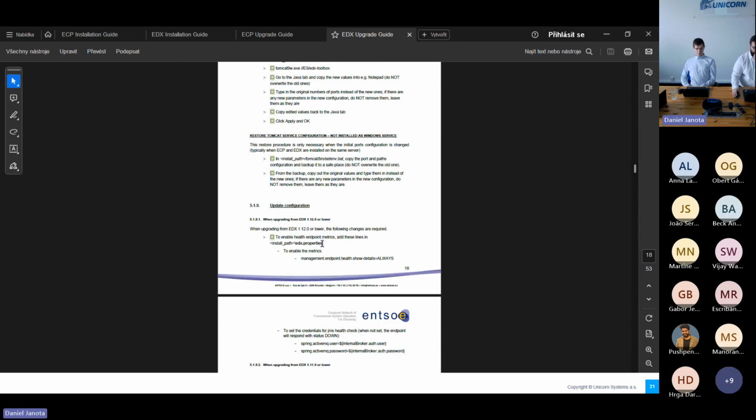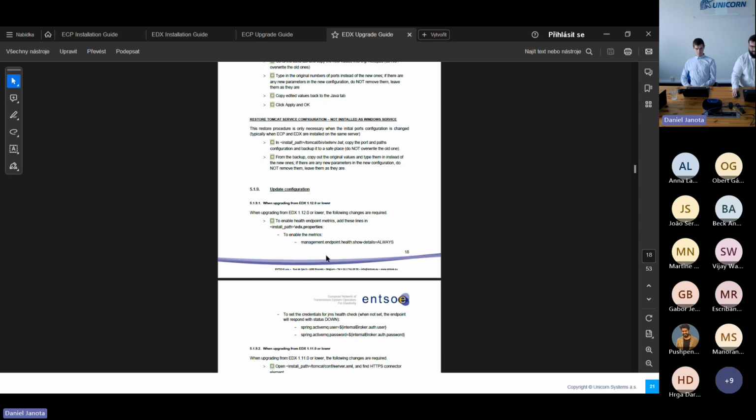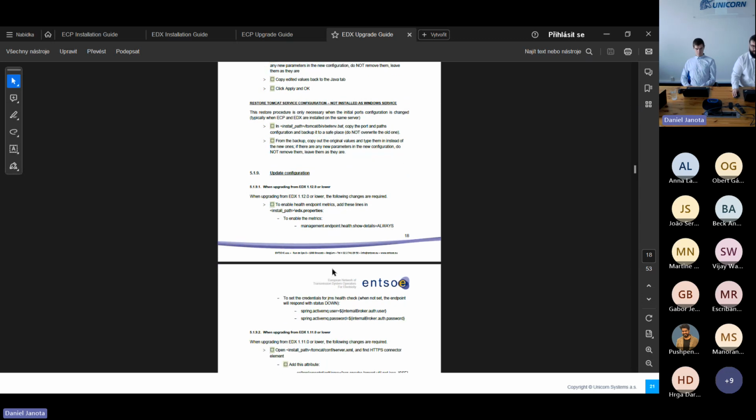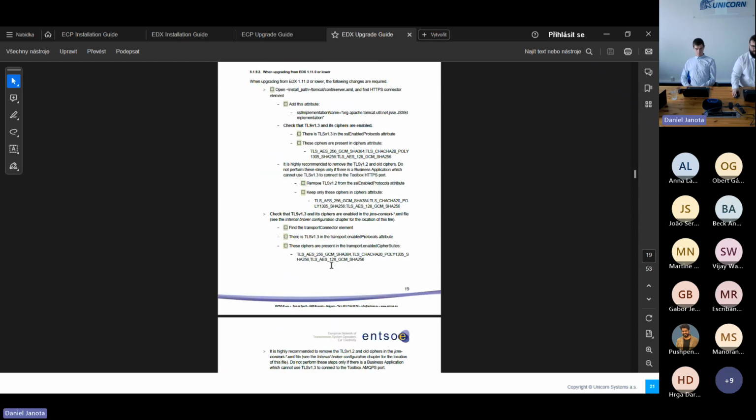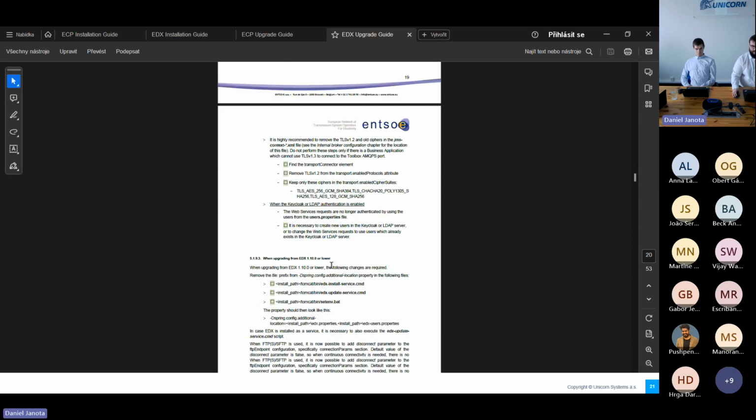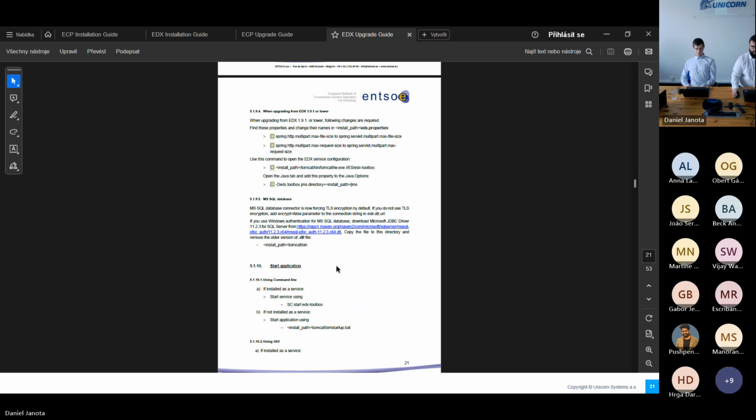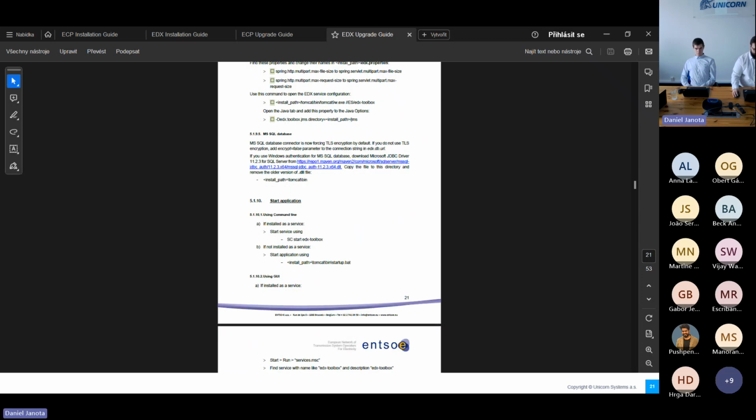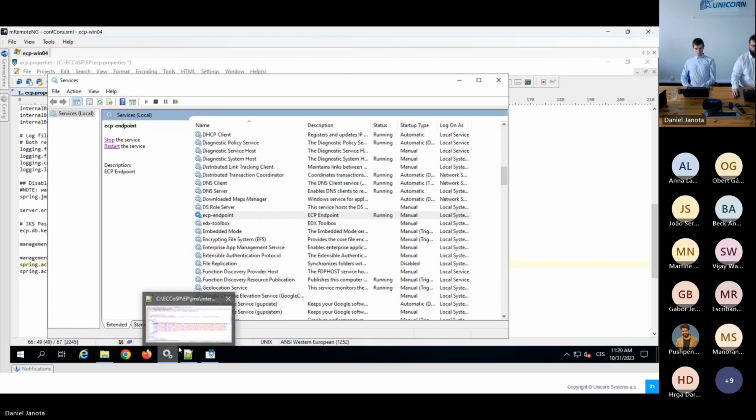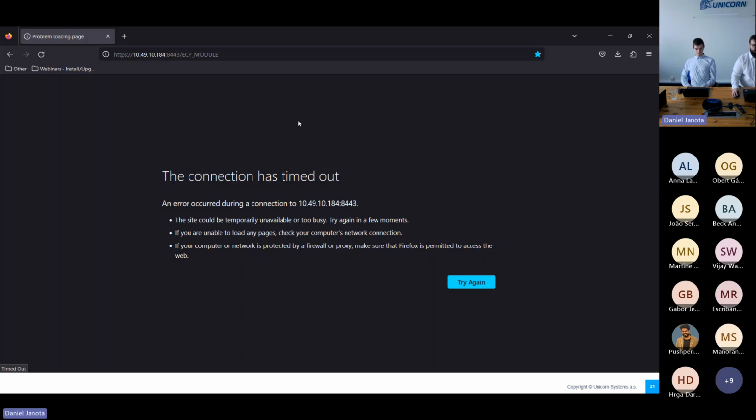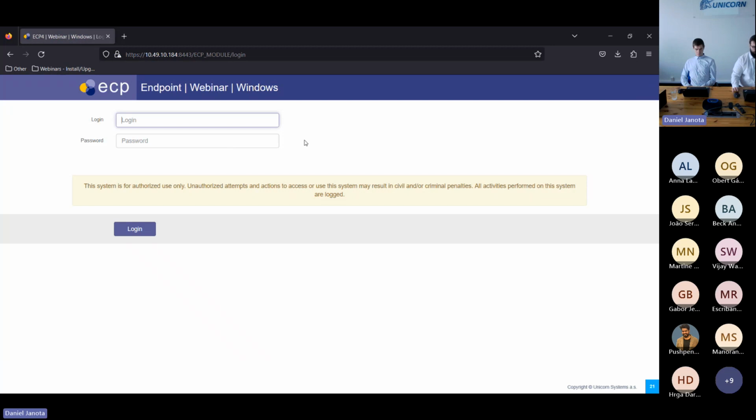Update the configuration. So in this case, I will again just put those health endpoint metrics into the EDX properties file, so it will be enabled, and then we can just start the application again. So let's check the endpoint.